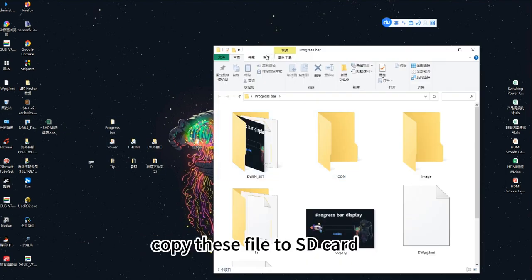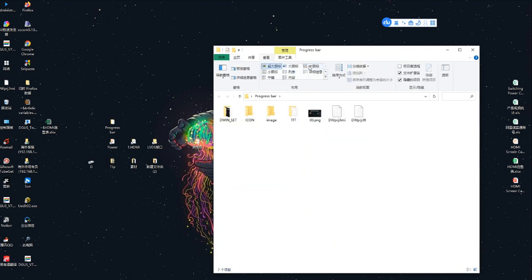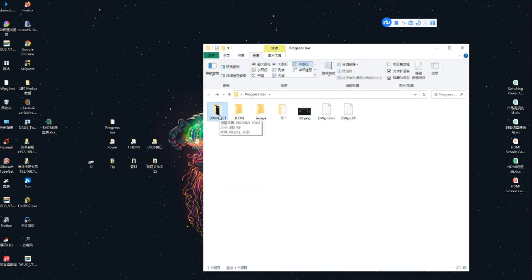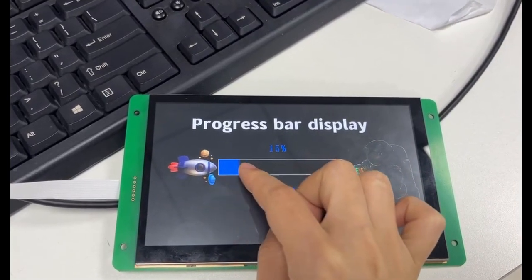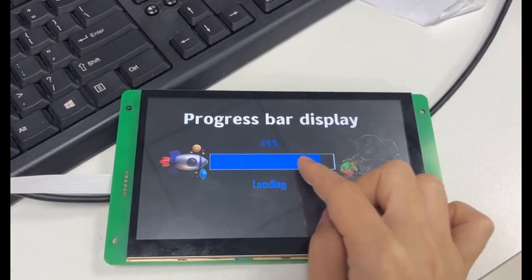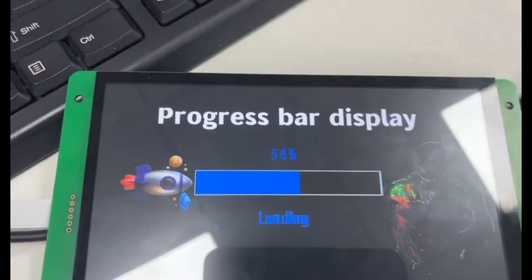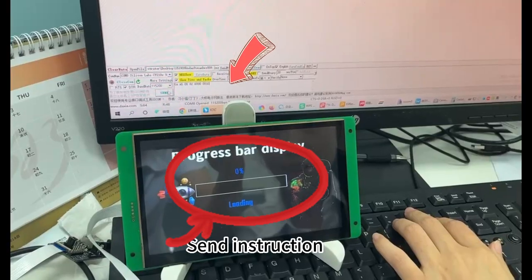Copy these files to the SD card. Burn it to the screen. This is the final effect. Send instruction.